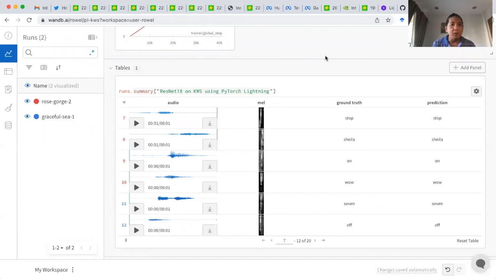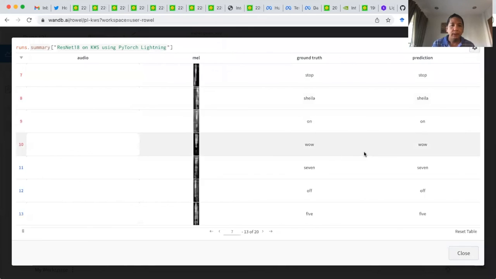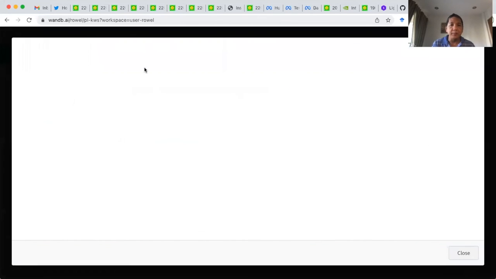This is an example of a WandB log for KWS. Here we can see audio, MEL spectrogram, ground truth, and prediction. This audio is for stop. This is the MEL spectrogram and ground truth stop, prediction stop. We can play it back. Stop. That is stop. This is Sheila. Sheila. Ground truth Sheila, and also prediction is Sheila. We can visualize the MEL spectrogram by zooming in. For example, this is the MEL spectrogram of stop.